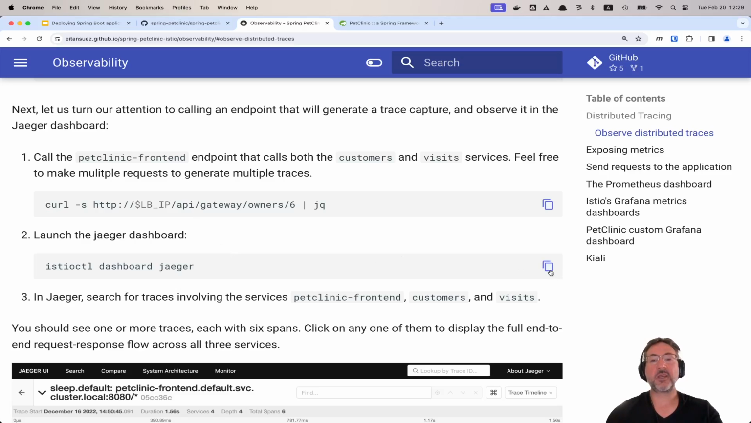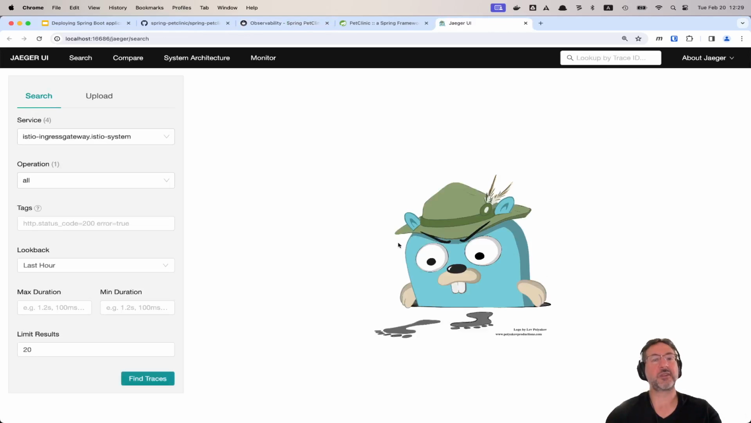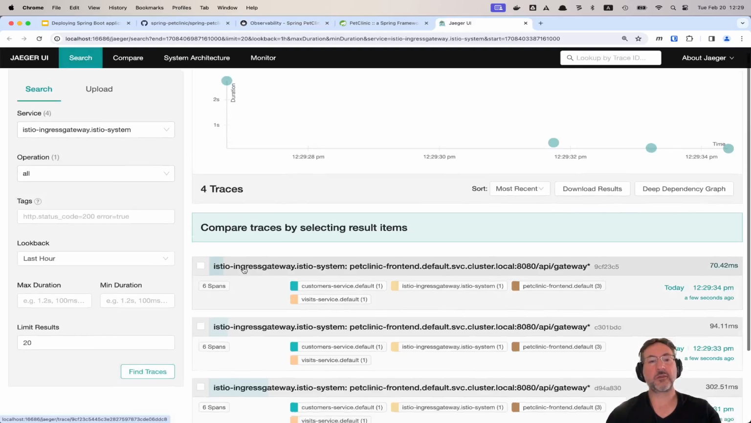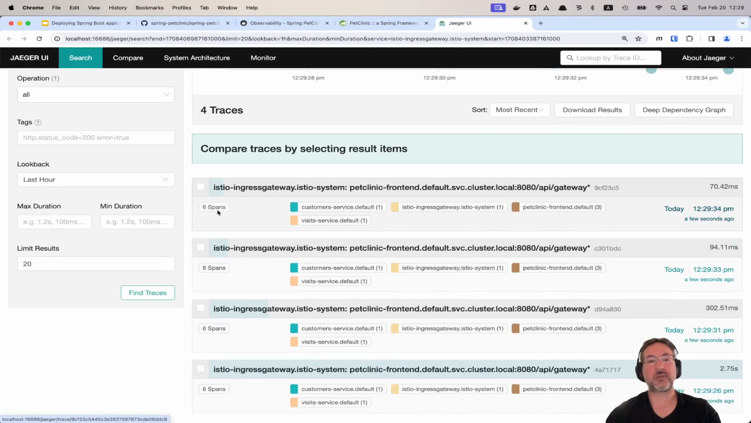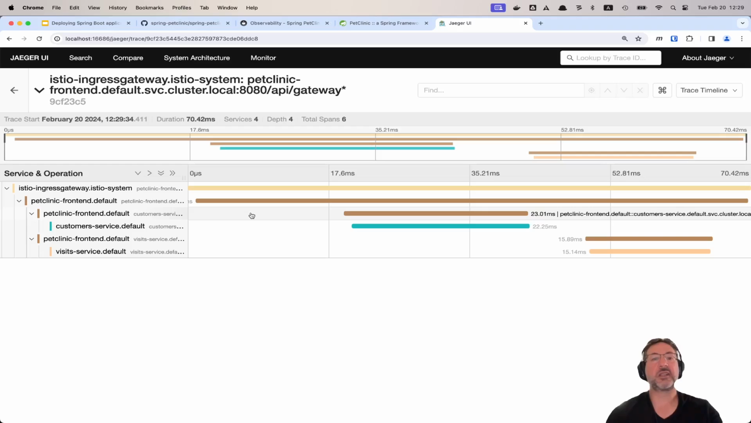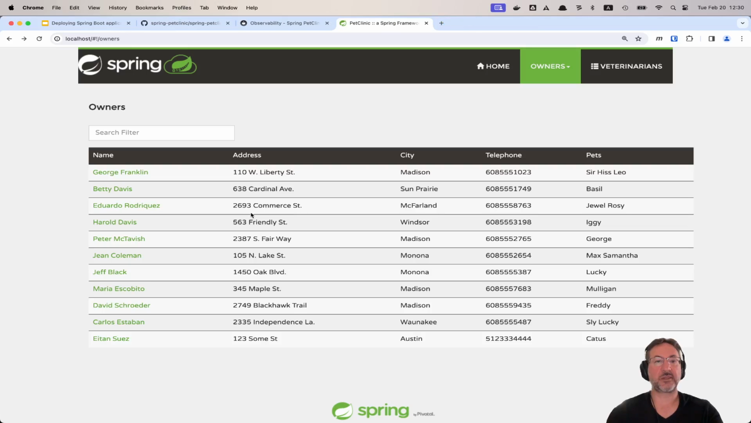And if we look at the Jaeger dashboard, which we can bring up with the istioctl dashboard command and look for traces, we can maybe look at some of these representative traces. And here you see a nice visualization of the call graph, essentially, from the ingress gateway to the front-end service, which then turns around and calls the customers and visits service. You can see exactly how much time is spent inside each of these microservices. So this is great for, first of all, understanding the call graph, but also understanding latency, where time is spent, and how that time is divided between all of the different services.